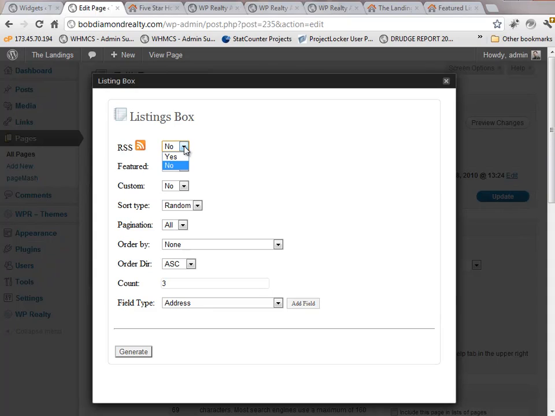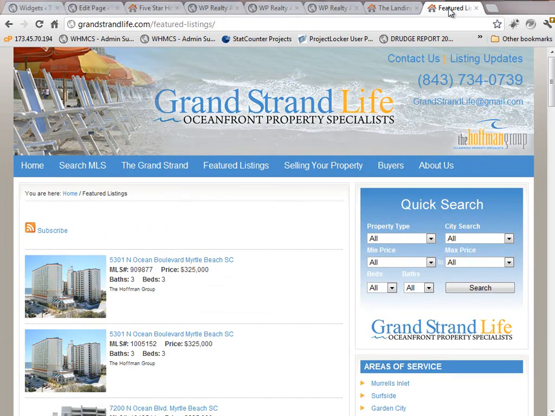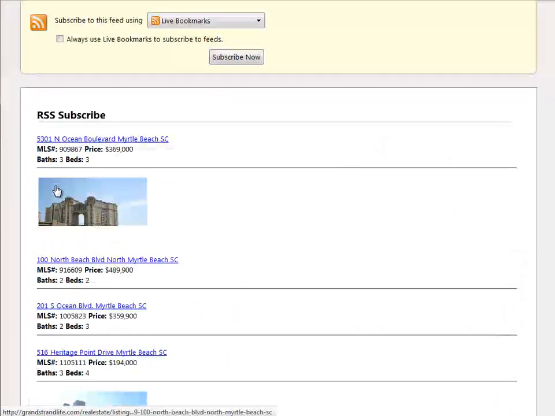What you're going to do is select, if you want to do an RSS feed, yes, and then you would select the RSS template that you're going to use. So that's one thing that you would do, and I'll give you an example of the RSS really quick. I'm going to jump over here to this other website that I've already got open. This is what happens if you have this RSS feed already done, and I'm going to open this up right here and click on this.